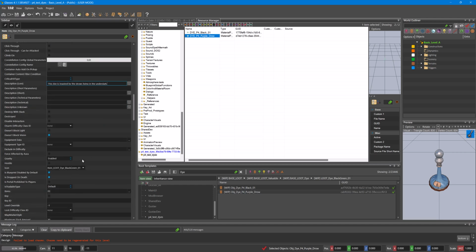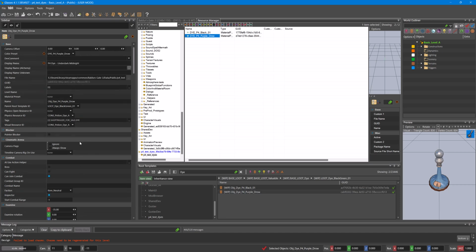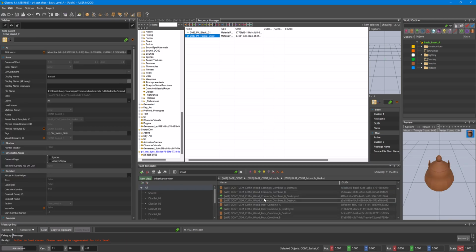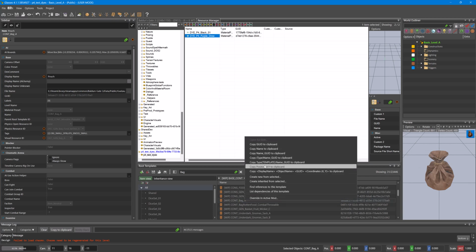Again, icon if you want to change that for that. Okay, now setting up a container. Bag. There, that's the proper one. Container bag A. Okay.